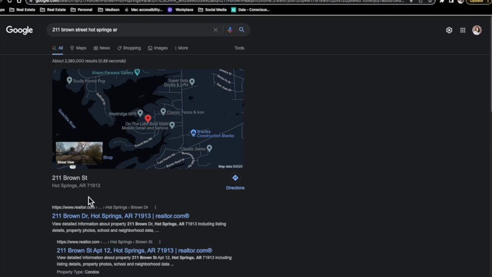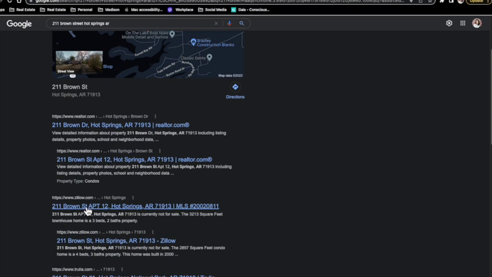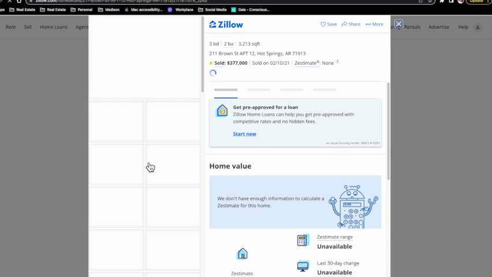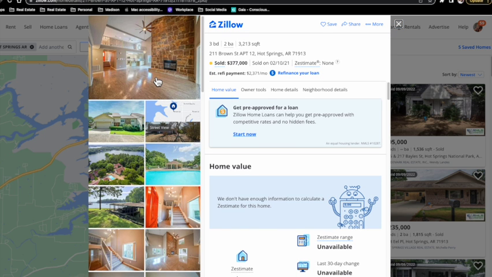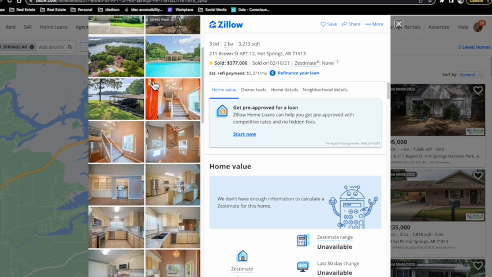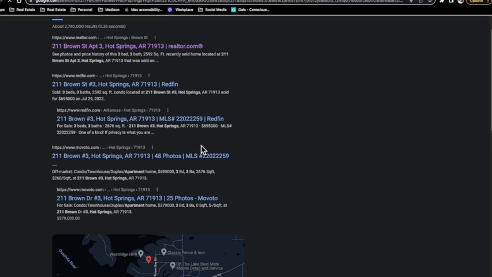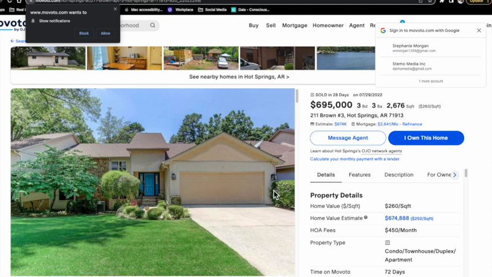I'm going to go to Google and I'm going to type it in and I'm going to look and see if I can find the listing photos somewhere else, probably Zillow, because a lot of times Realtor.com will remove the listing photos once something is sold. So I found one, but guess what? It's the wrong one. It's apartment 12, not apartment 3. So I'm going to go back to Google, and now I'm going to look for the specific unit number, which is apartment 3.